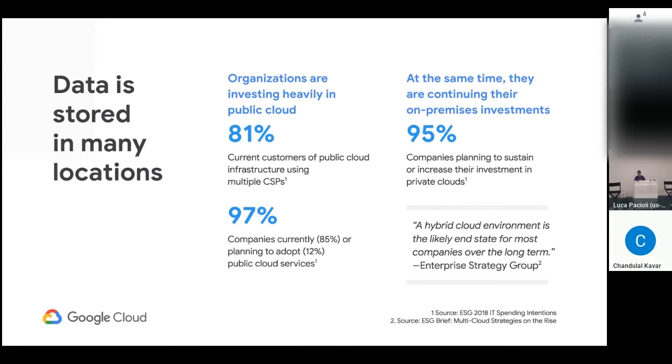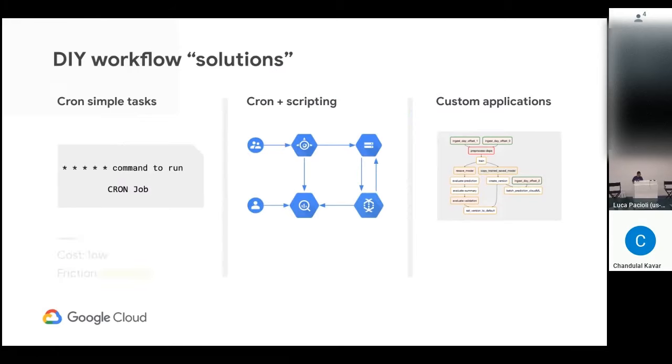A few things stand out here. Number one, people are going to have their workloads and data distributed across multiple cloud providers. Number two, people are still going to keep their on-prem setup, for various reasons. It's really clear to us that a hybrid cloud environment is likely the end state for most companies over the long term. That really calls for an orchestration solution that works across multiple cloud providers as well as on-prem.